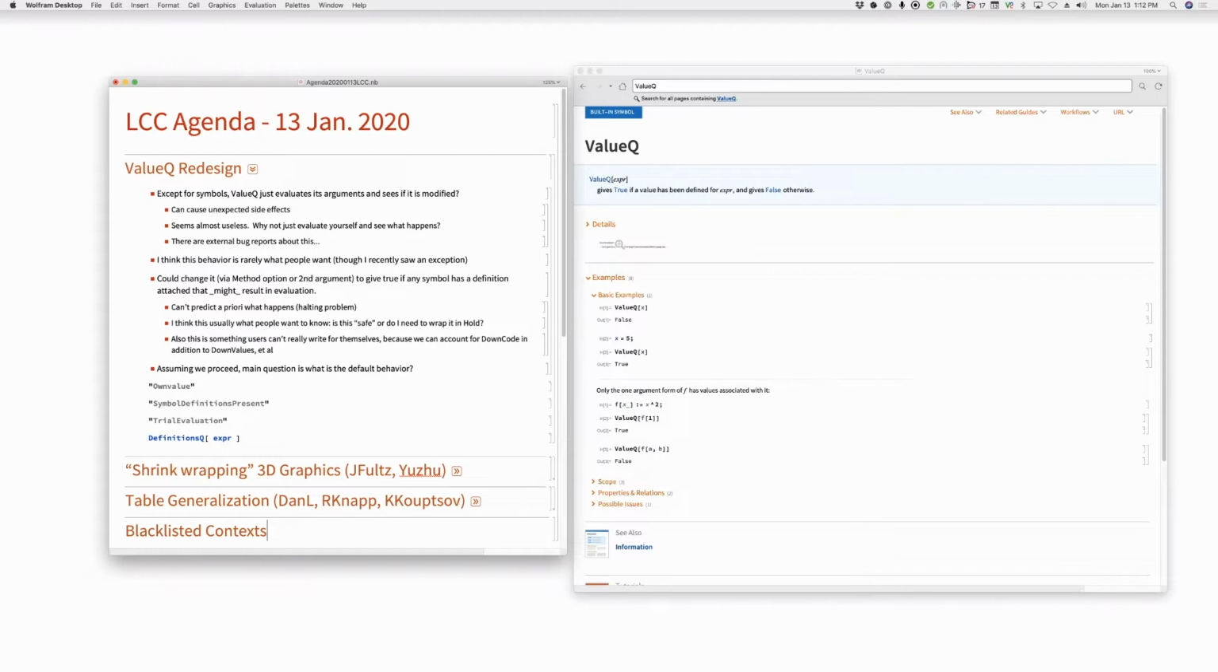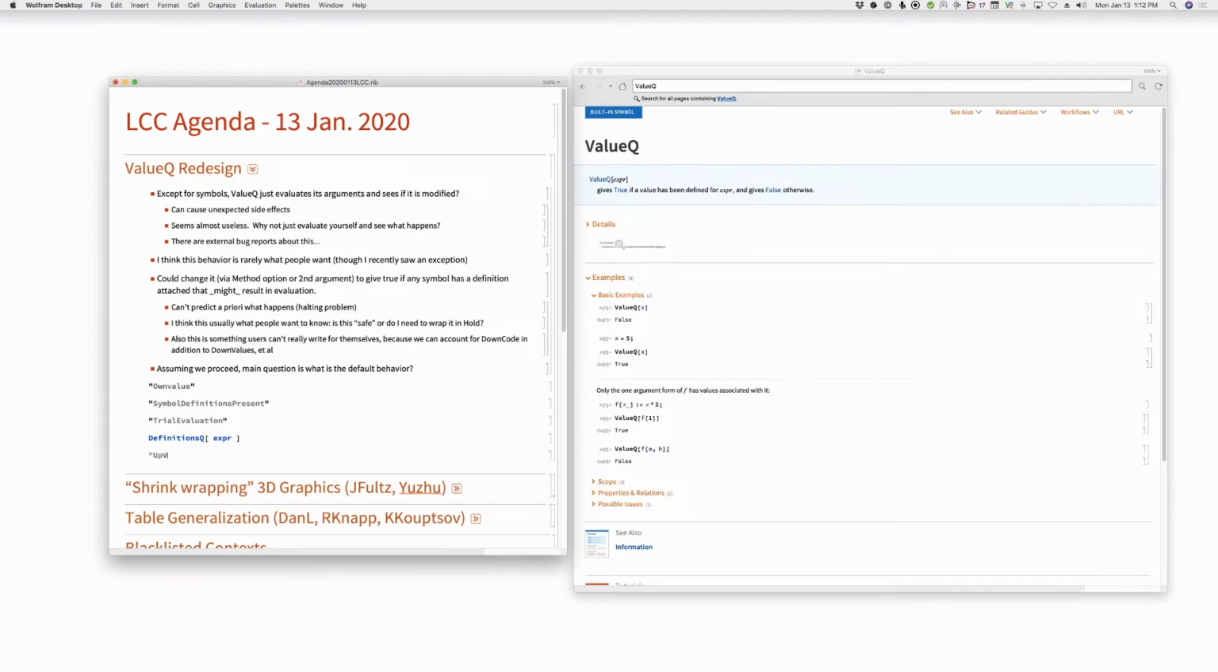Ethan on our live stream comments that it works only for down and own values. I wonder about sub values. I suspect it should work for those, but he's commenting on its failure to work for up values. That is a good point, because the question in definitions queue, if we had that, is does it detect up values? Is it searching around above itself, so to speak, for something? Certainly symbol definitions present would tell you that, which the trial evaluation would not.